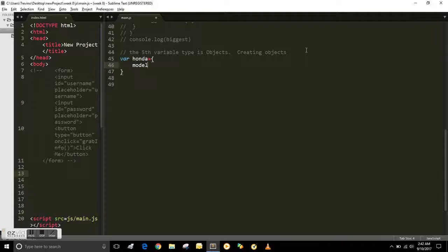And these are going to be objects here. So we're going to say model Civic, comma, and then year, gonna give it a year, Honda Civic 2001, color blue. All right, so that's an object, just like that.